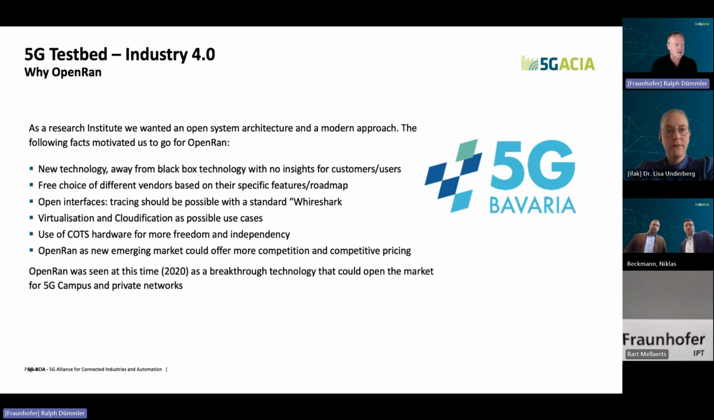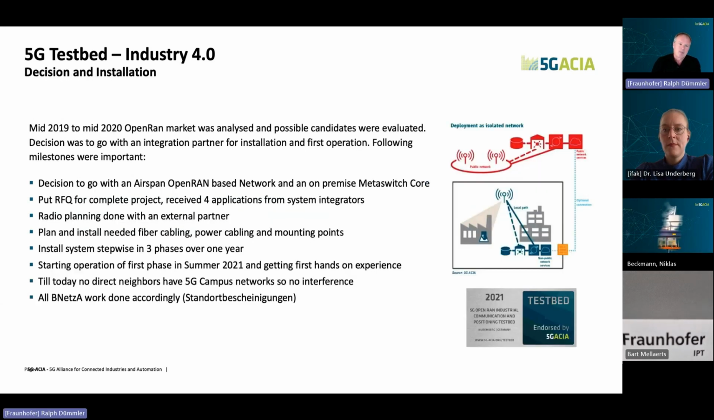This also gave us a lot of new opportunities to work with the campus cloud and to work with Edge at our 5G network. Finally, we thought that Open RAN is a completely new emerging market, and that it will be a game changer for this industry. It will open up the market by creating competition and competitive prices. That was our idea, to go with Open RAN.